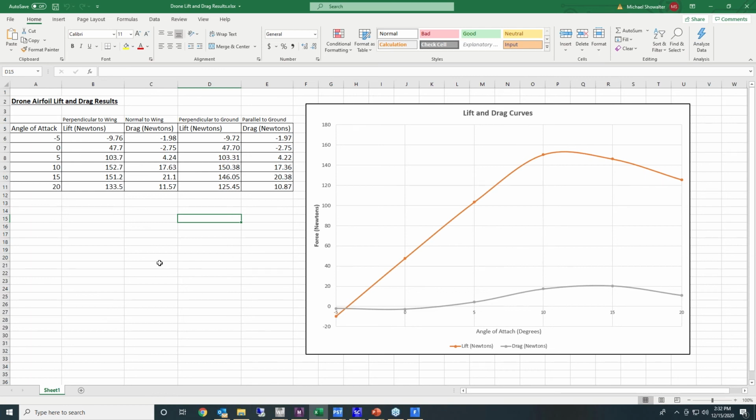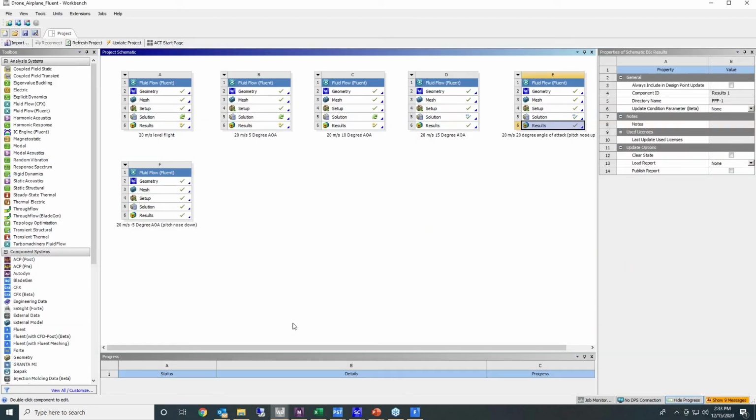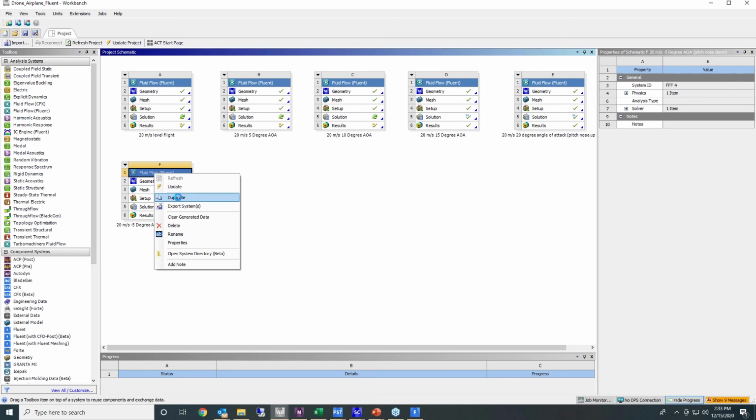So basically, you can use Fluent to, let me show you the workbench real quick. This was my workbench running the level flight, 5 degree, 10, 15, 20, and negative 5 degrees. Once you've run one of these, you can duplicate this block. It'll create a whole new block here. Then I can rename it and say, maybe this is going to be 30-degree angle of attack with pitching the nose up.